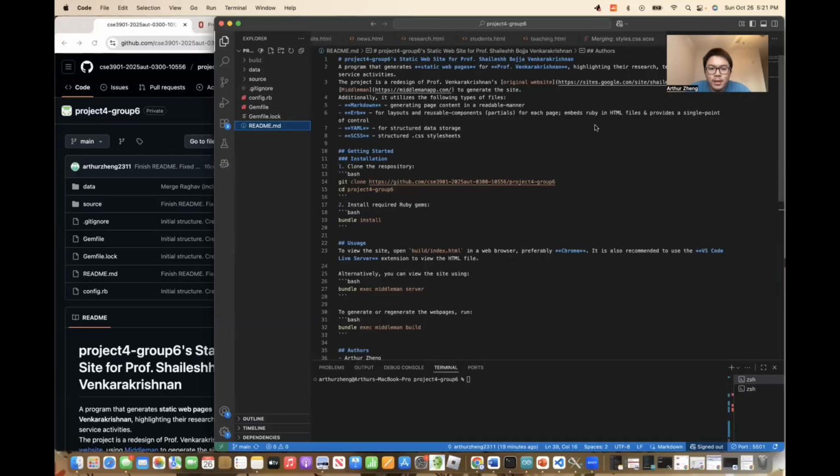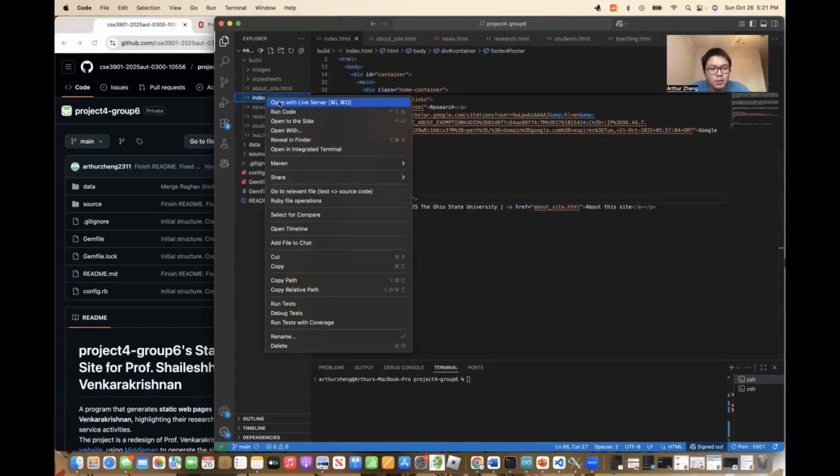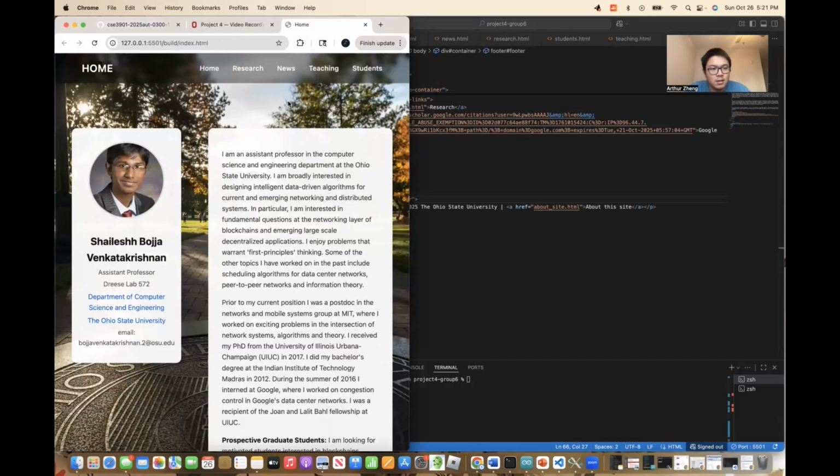Okay, so now I will be demoing our project. So once you clone the GitHub repository, this is pretty much what you'll see in VS Code. So to go ahead and view the website, you can enter the build folder and then go to index.html, and then you can just run it with Google Chrome. So I'm using the VS Code Live Server extension. And so here's what the website looks like.